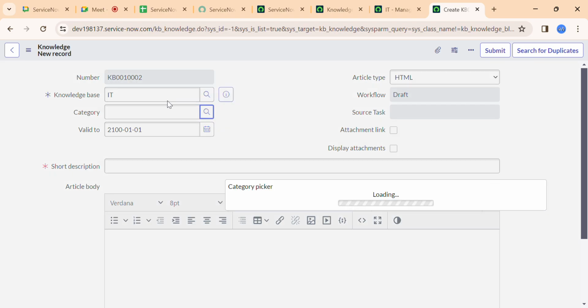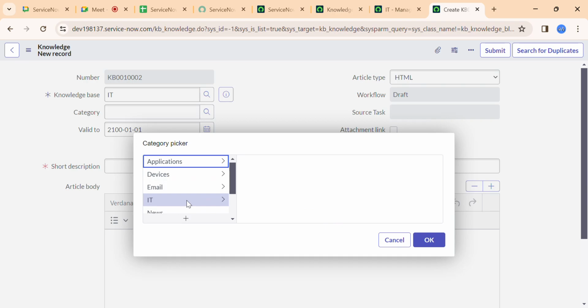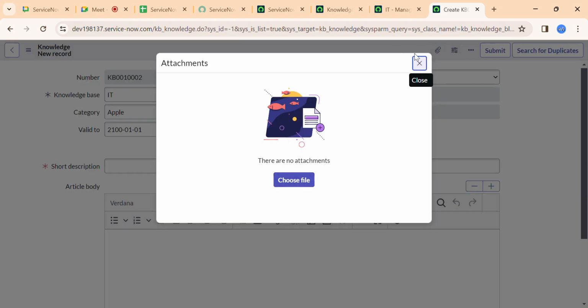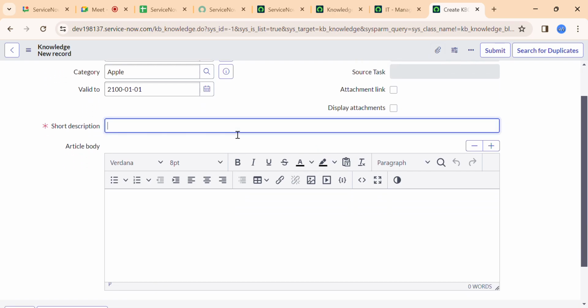So we are creating a knowledge article which is related to IT, let's say. And again, in the IT, we have the categories. We have seen many categories. So let's say our category is related to devices like Apple, and then click OK. After that, you can have the attachment link. If you have any attachments, you can attach over here. And this display attachments is where we can display the attachments to them. Here you have the attachments. You can add the images over here.